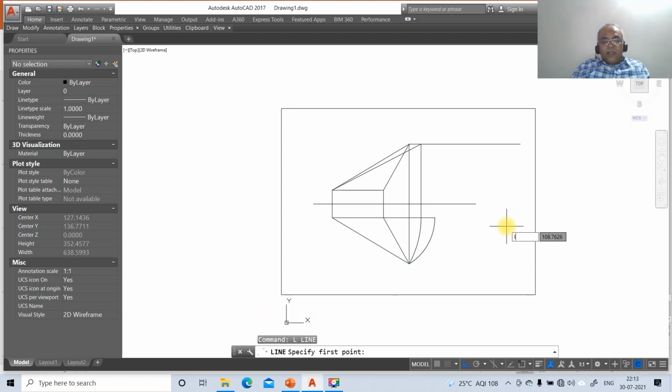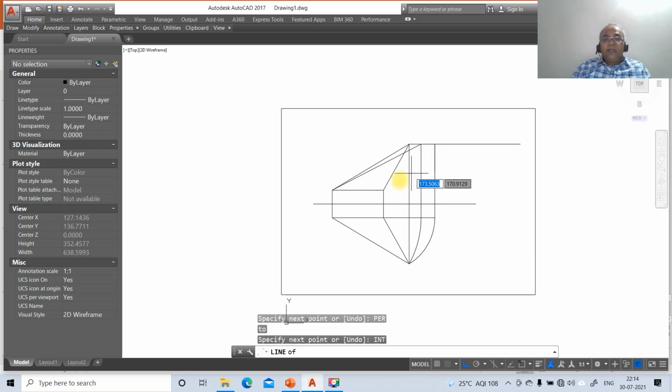Then you just go to line, take int of this, and take perpendicular to this. Then come down to this line, int of this. So once you get this, now we have the break command. Then extend this line till here.